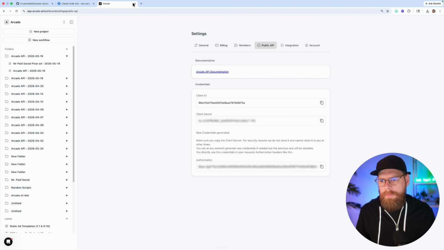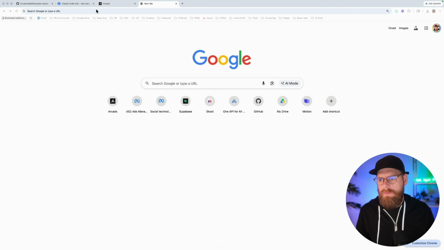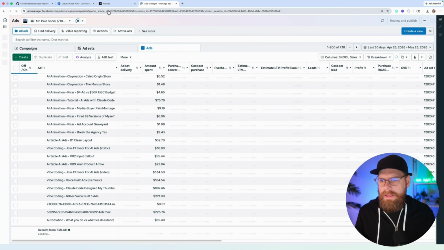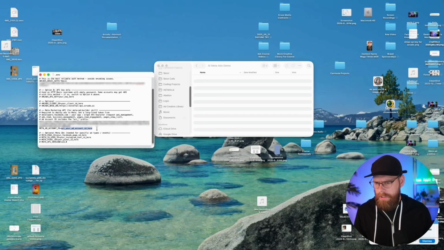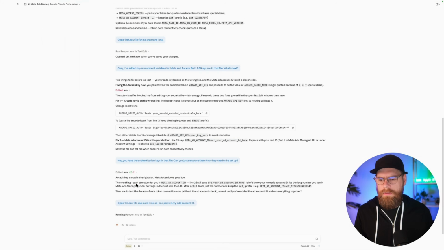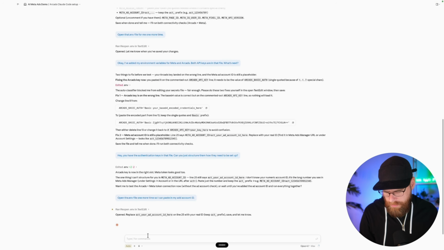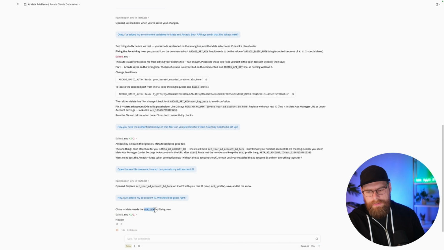While it's doing that, I'm going to pop over to Ads Manager. I go to my ad account and I'm just going to grab my ad account ID from the URL right here. And I'm going to paste my ad account ID there, close this. Hey, I just added my ad account ID. We should be good, right? Looks like I forgot to add the ACT underscore, so it's fixing that for me.